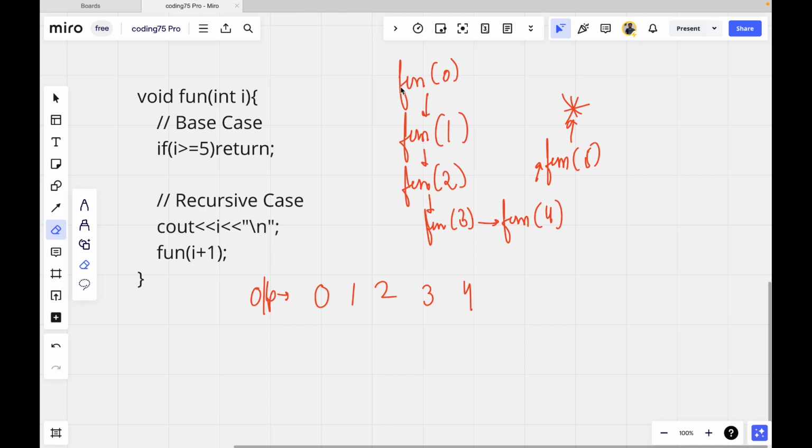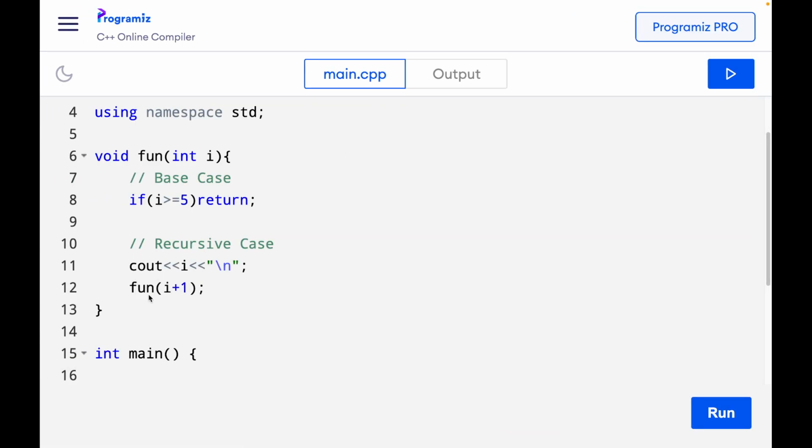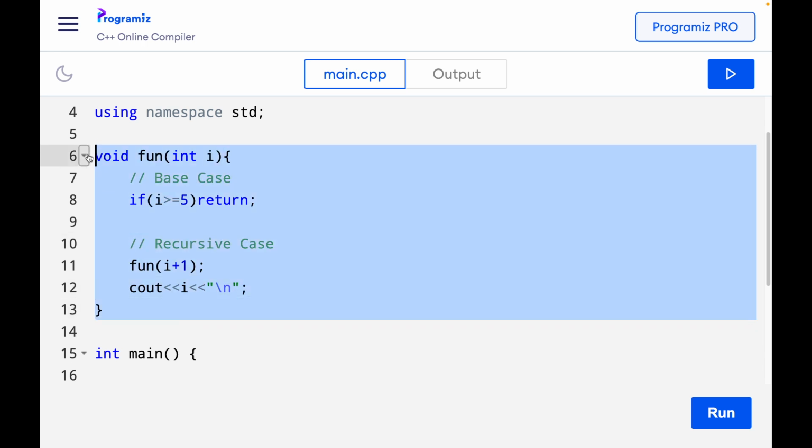Look, when we were saying that our function is like first we are printing I, then we will call the function. Let's do the opposite of it. Let's say now I will first call the recursion, then I will print the value of I. First I will call the recursion, then I will print the value of I. Now can anyone tell me what will be the output? क्या output होगा यहाँ पर?